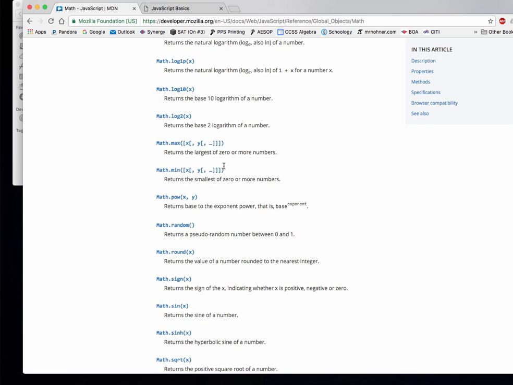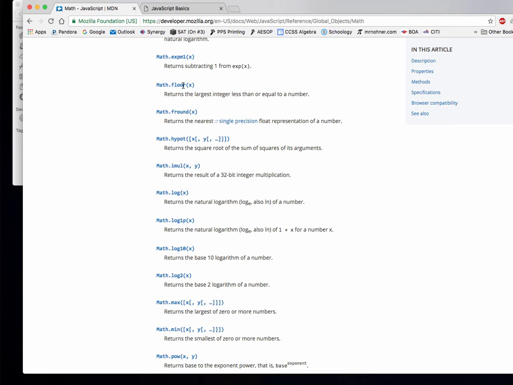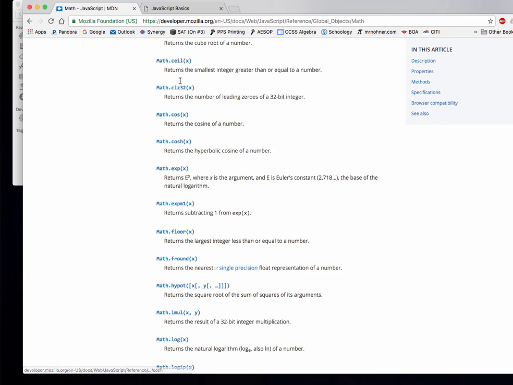So let's see, okay, floor. So Math.floor returns the largest integer less than or equal to that number. So what that's doing is if it's 3.14, it's going to return 3, right? It's the floor of it, so it's going to round down basically every time. Ceiling is the opposite of that. It's going to return the smallest integer greater than or equal to the number. So ceiling is going to round up, basically.